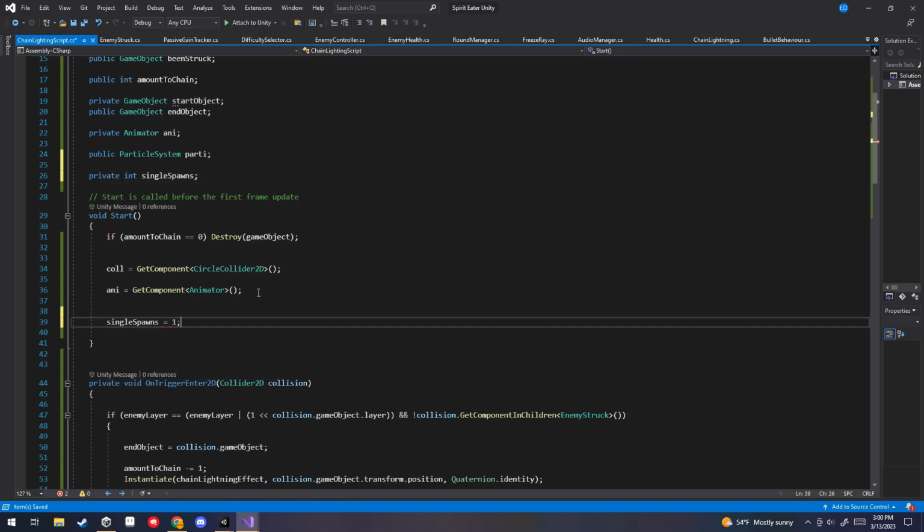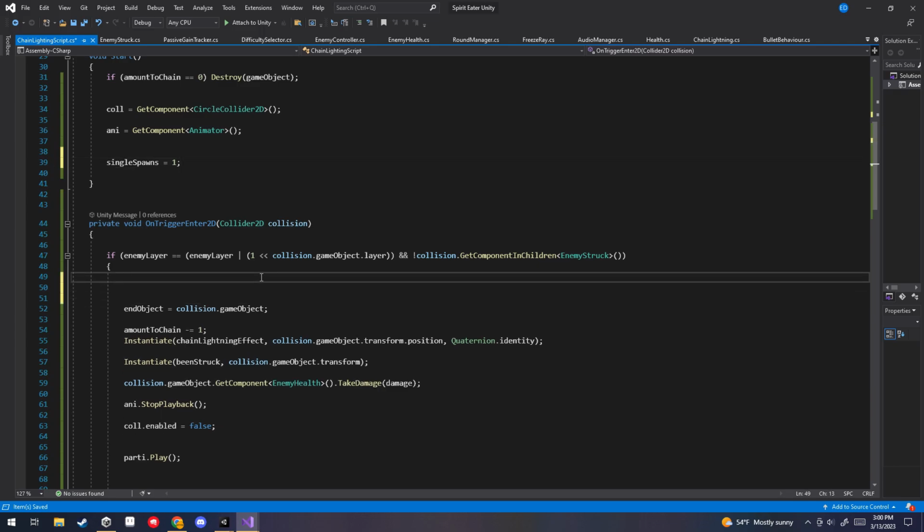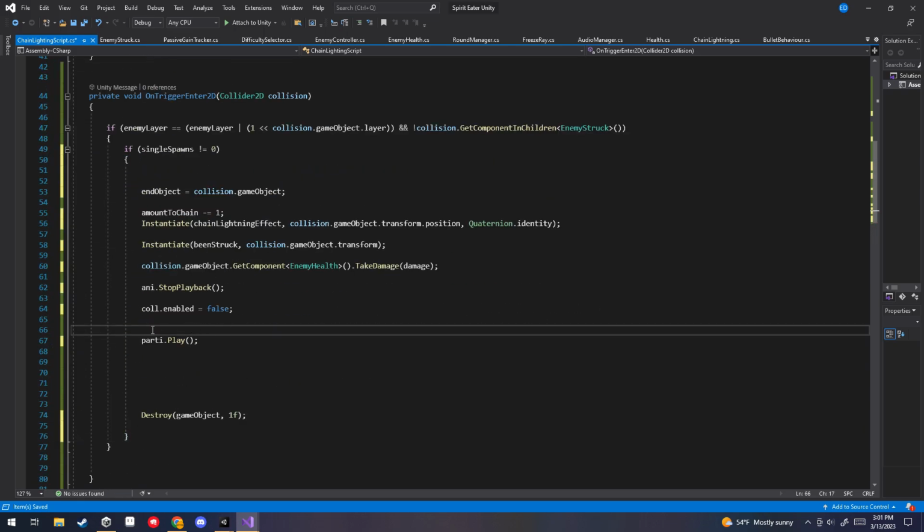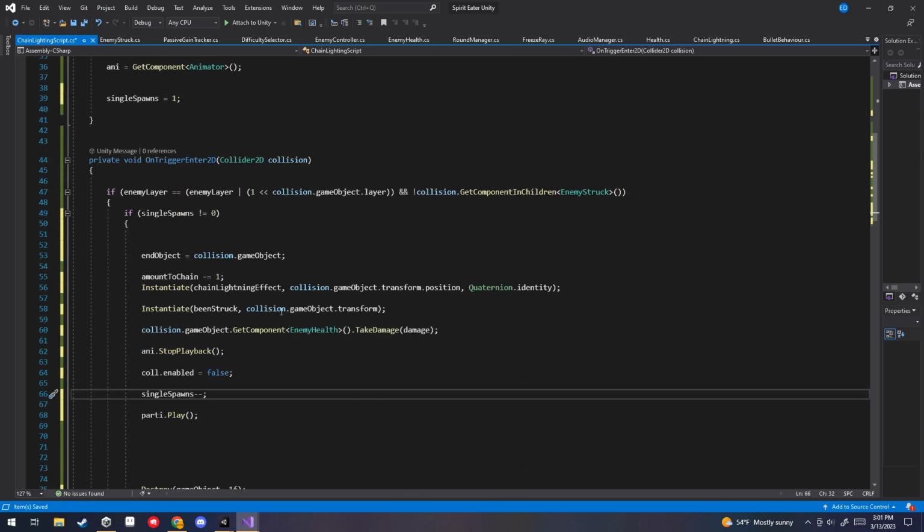Just make sure you're equating it to 1 in the start method, and then right here we're going to check if that is not equal to 0. And then we'll wrap all that in the brackets, and within here we will also lower it by 1. And we're using this so that the chain lightning doesn't spread to 2 enemies at once.